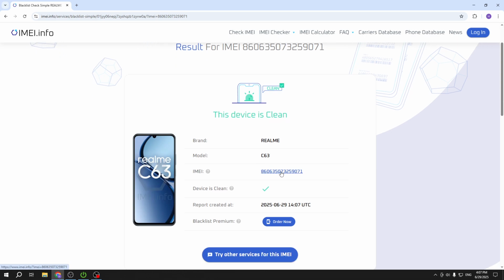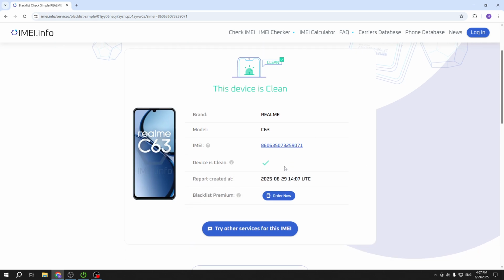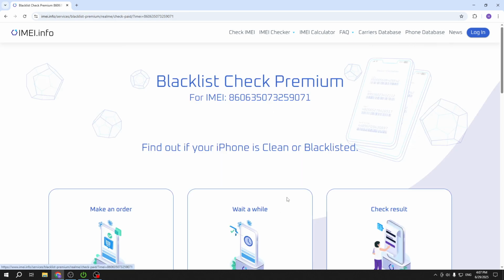Below we can take a look at our IMEI number also. We have confirmation that the device is clean. And below we have the date on which the report was created. Now we can go straight from here into the Blacklist Premium. We need to click on Order Now.